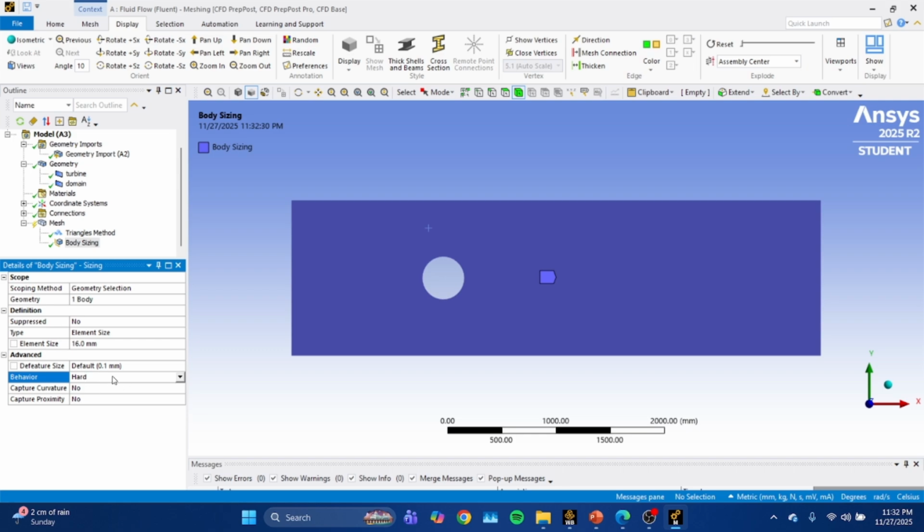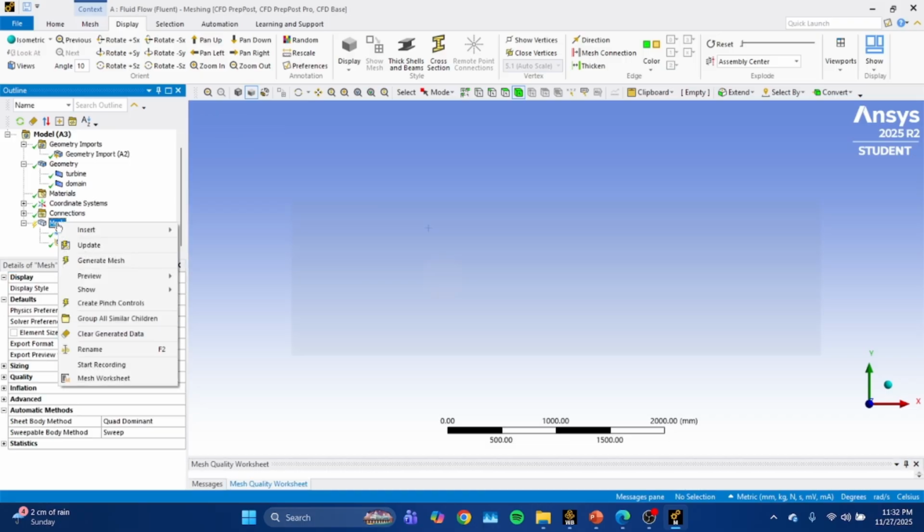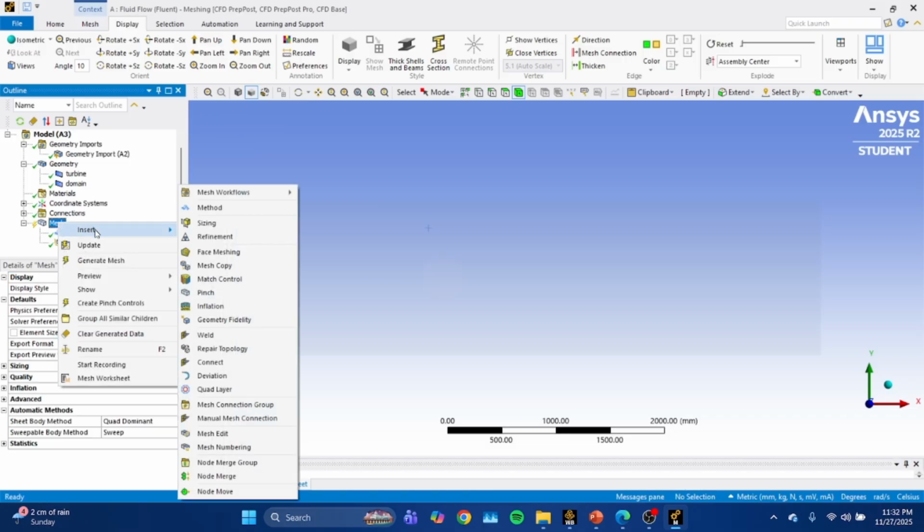We'll give the behavior as hard and turn off the capture curvature option. So it will only create the mesh as you have instructed. We now have to give the sizing.